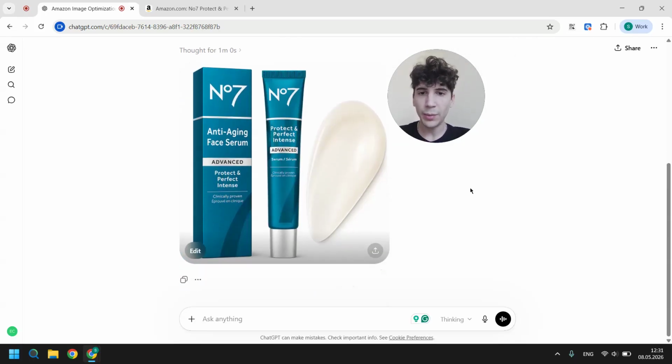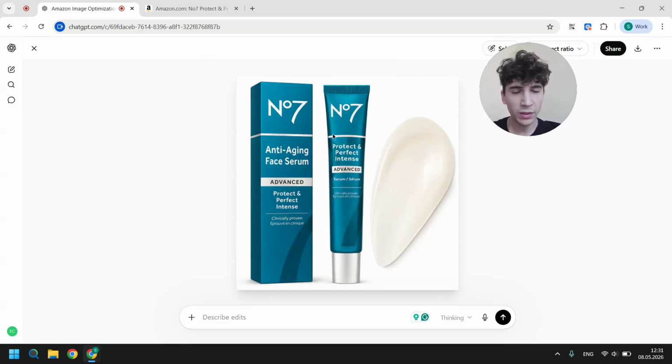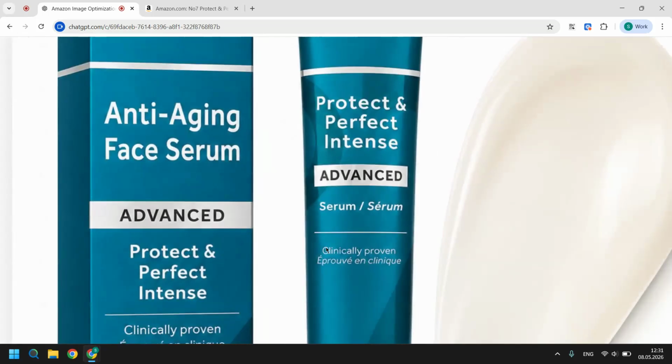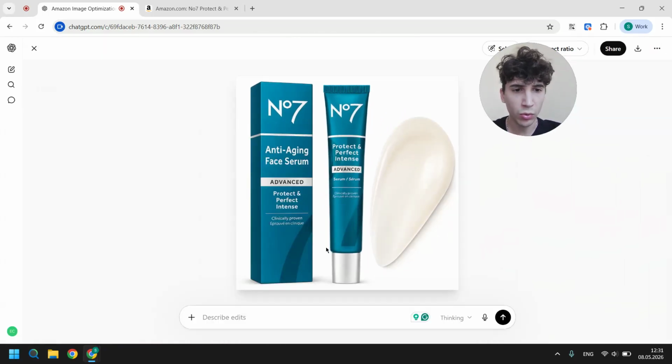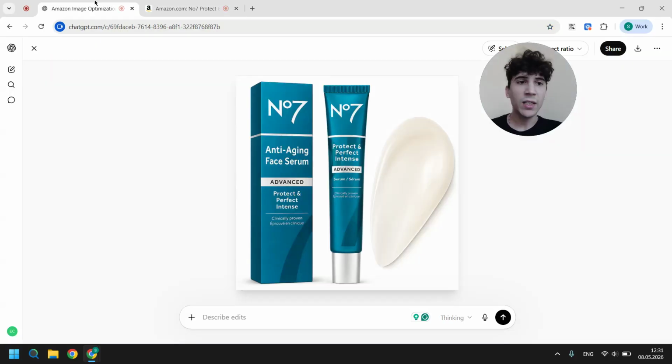All right, and the image is ready, and let's review it. We have here everything we've actually requested. So we've got the original tube with the serum, and all the text looks correct to me. We've got the visualization of the cream from inside, or of the serum from inside. Yeah, it takes a bit much space here. Maybe we want to place it somewhere on the background, but what I wanted to highlight is that this image, if you compare it with the original image, is already much better optimized for click-through rate.